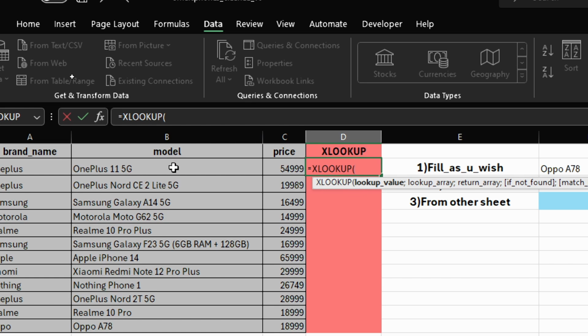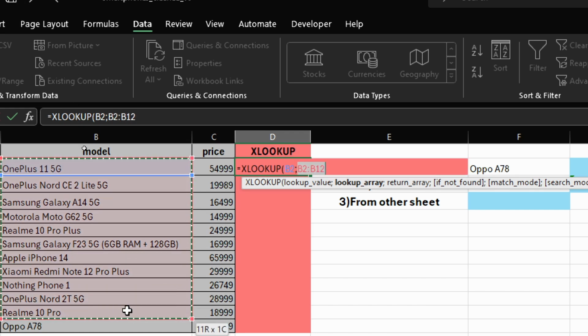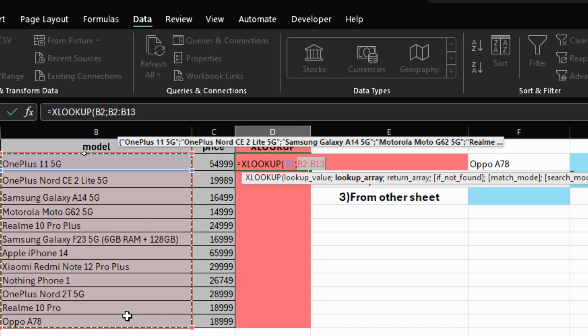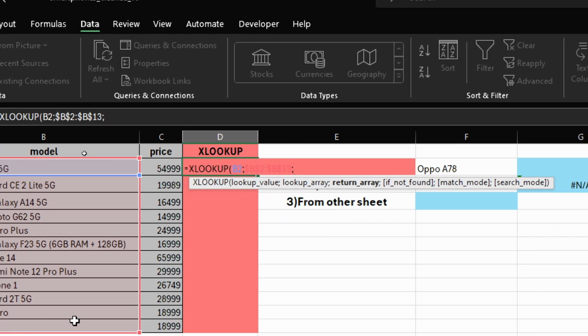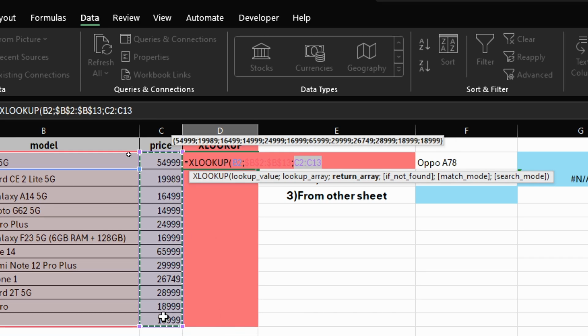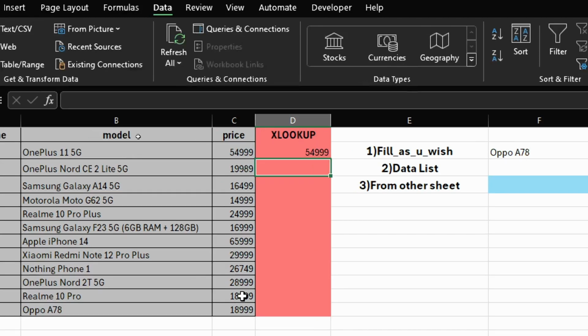First of all, lookup value, which is the model of the smartphone, so iPhone 11. Then I select the lookup array, so the model column, and I lock it with F4. Now I only have to select the return array, which is the column of all the prices, and once again I lock it with F4. Then I hit return, and here we are.